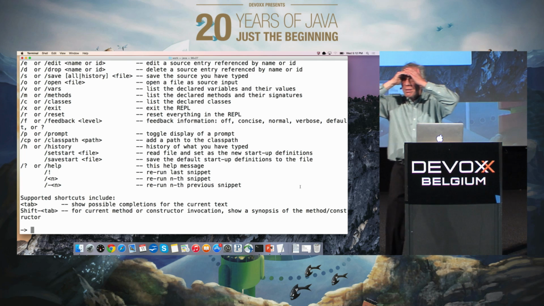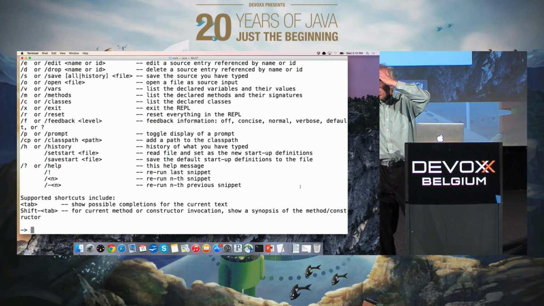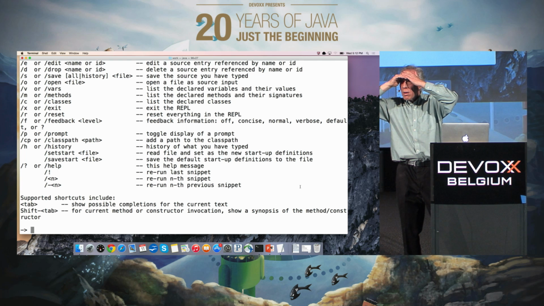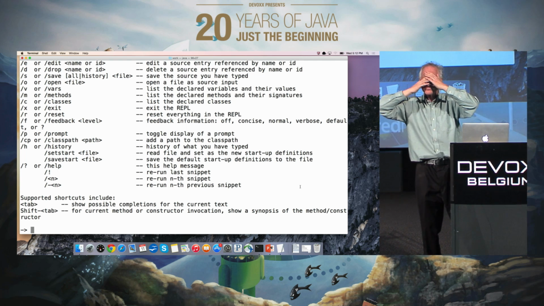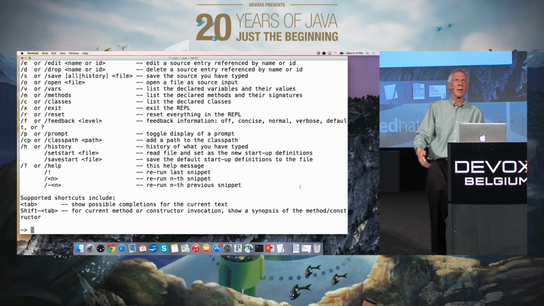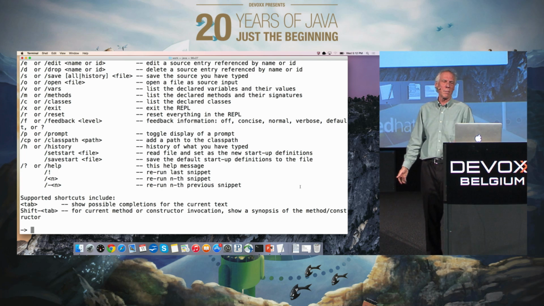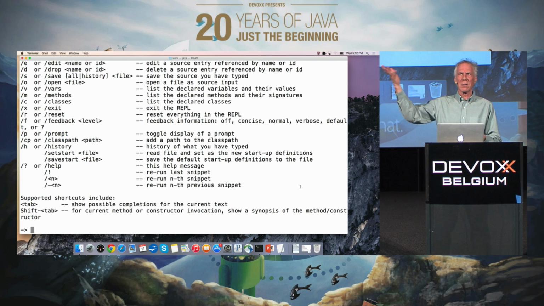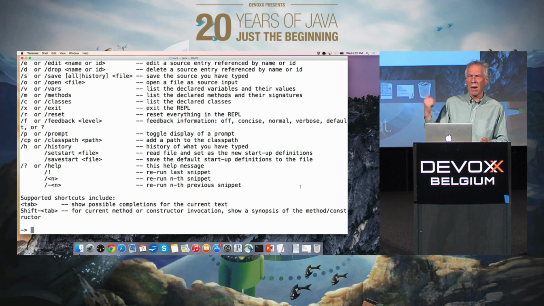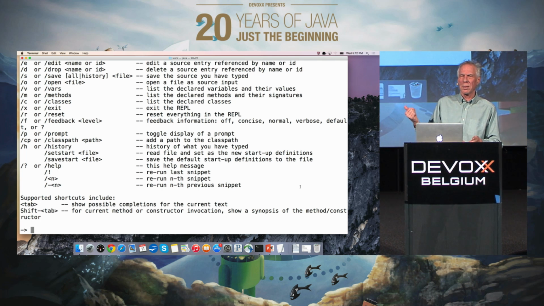Okay, one more. You have the open file command. Can you also do that before you open JShell? So, like from the Unix or Windows command line? So the question is, can you open from the command line? And yes, you can. As a parameter to the JShell command, you can specify a file of snippets to open and execute.